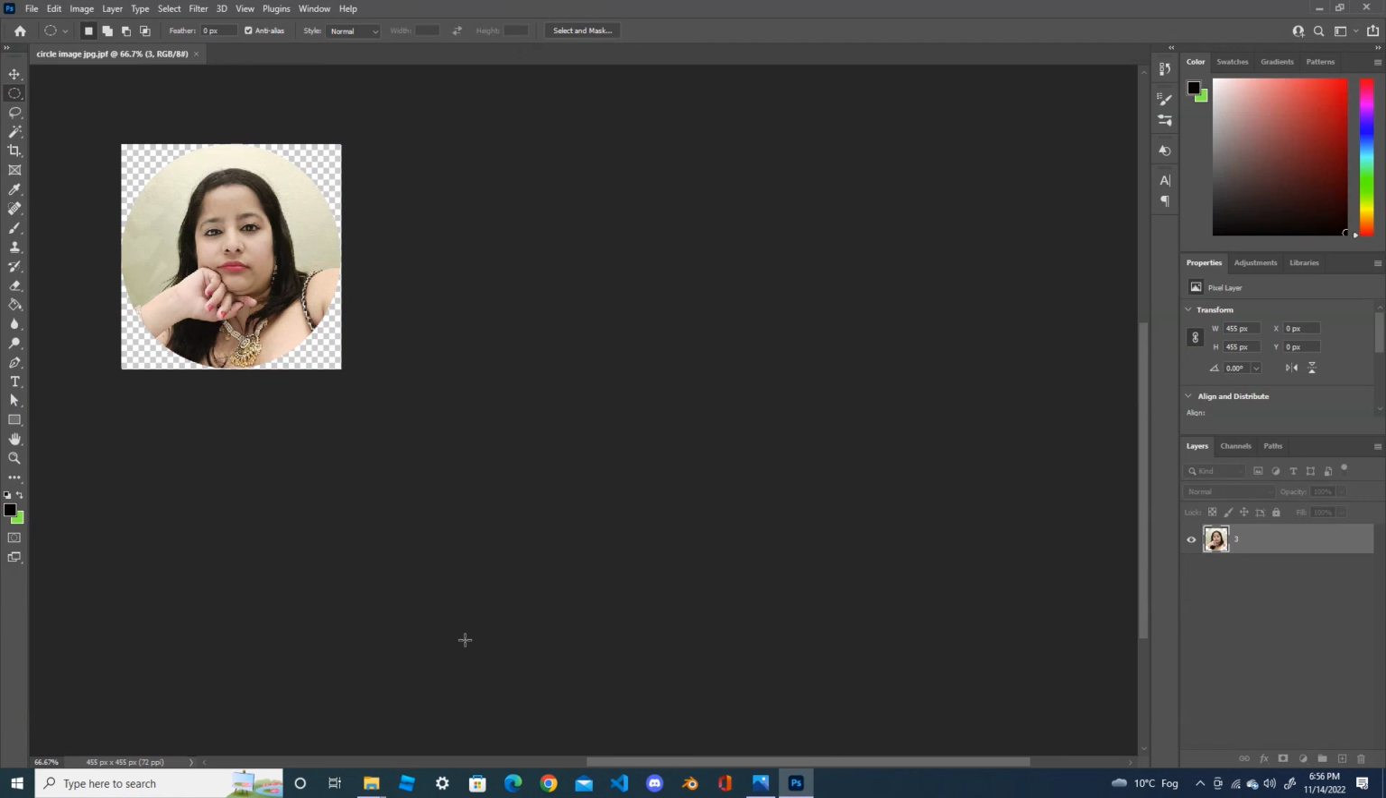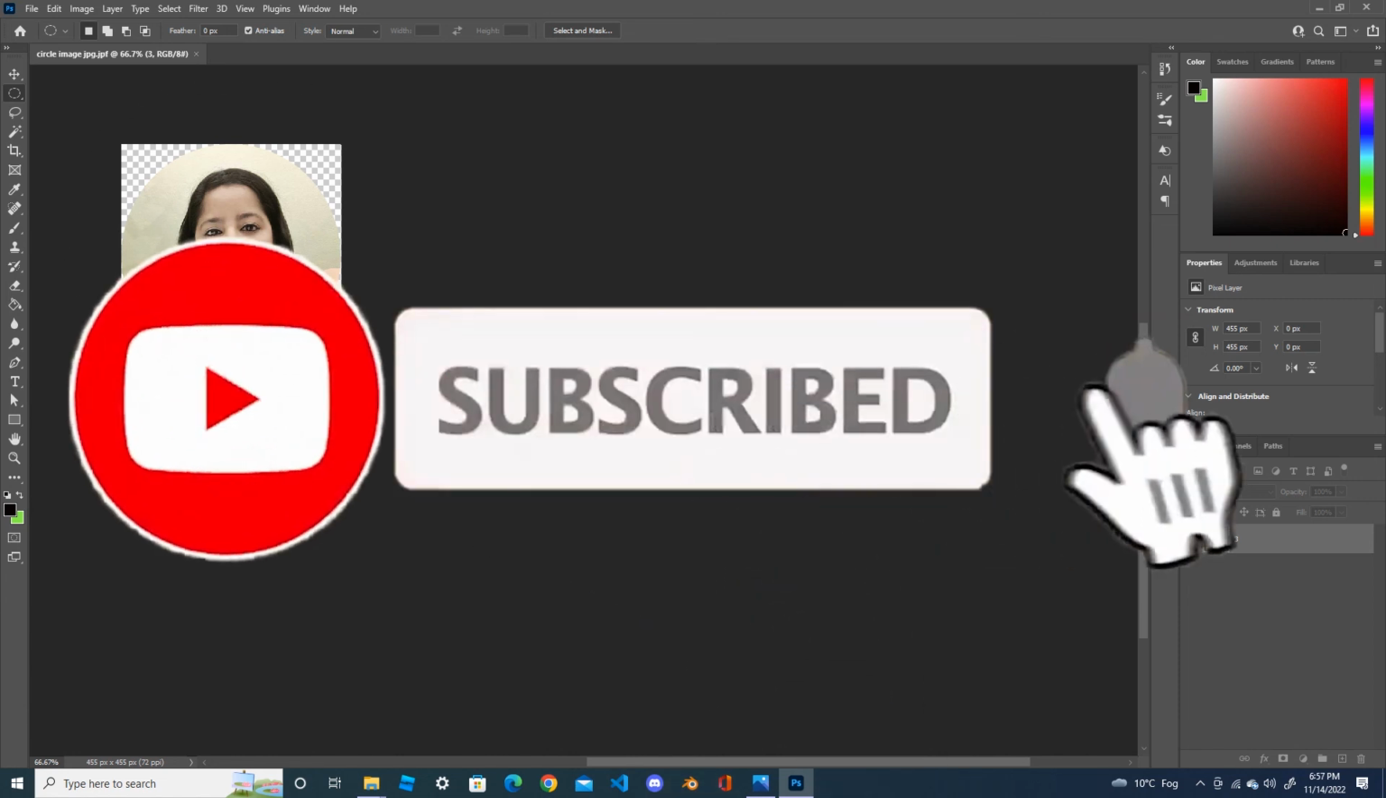Yeah, that's how you crop your image into the circular shape.